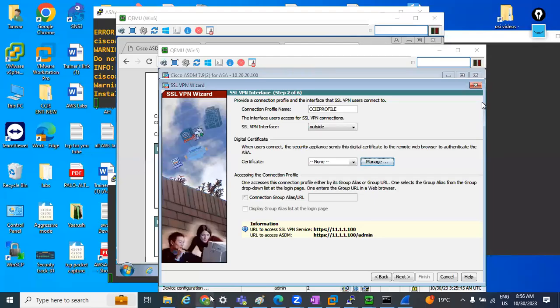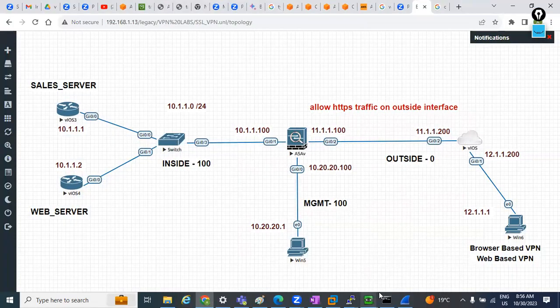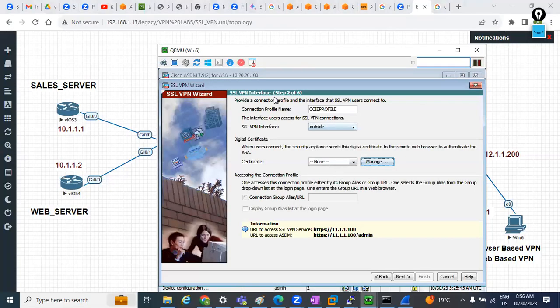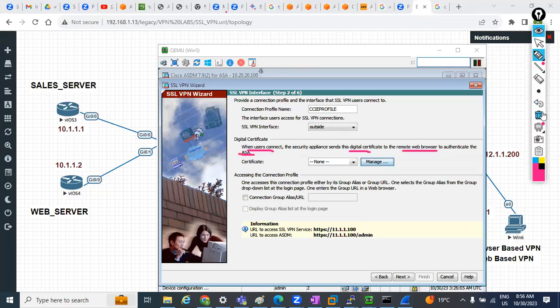So now I'll go back to this one here. I'm not going to use any certificate in this. Right now I'm not using this option itself. Digital certificate, I'm not going to use it. So now next is accessing the connection profile.